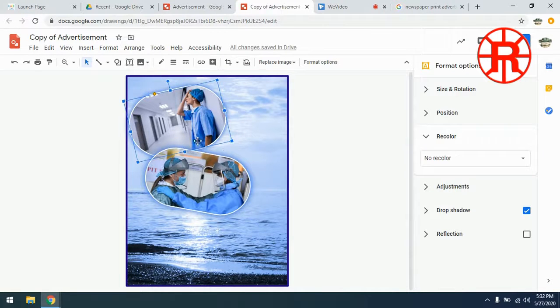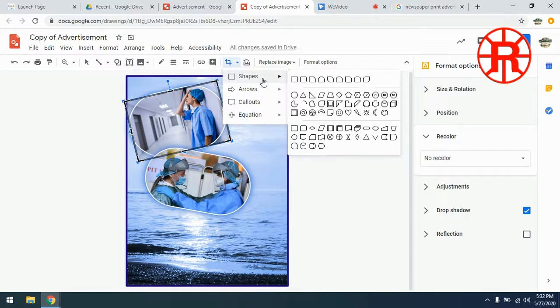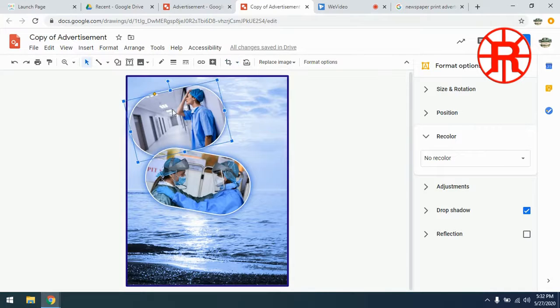Okay, so I've put those images in there, and then again, I've done some stuff to them. I've done some creative cropping of them. To do that, when you crop the image, you can actually choose to crop it with a shape rather than just cropping it up and down and left and right.